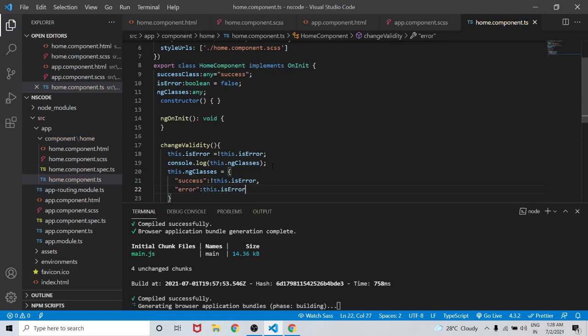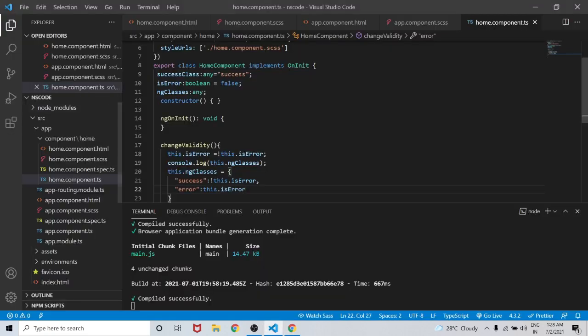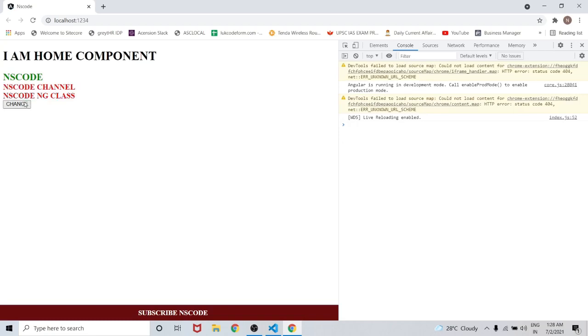Now save these changes and refresh the page once again. So now on click of change, we can see the changes have not been applied. So I'll again refresh this change. Yeah, I'll remove this console and let's save the changes and refresh the page. Now as you can see, on every click the changes have been applied.